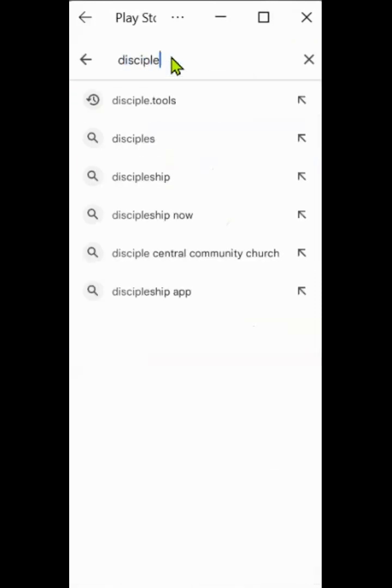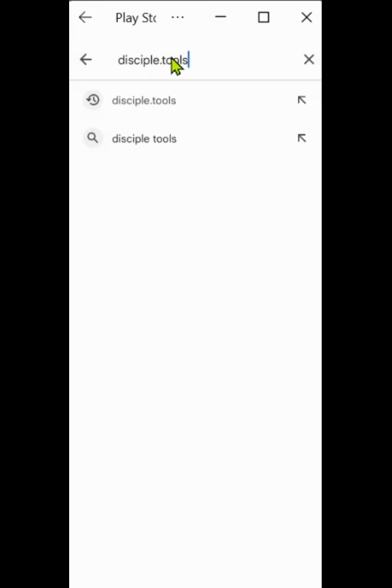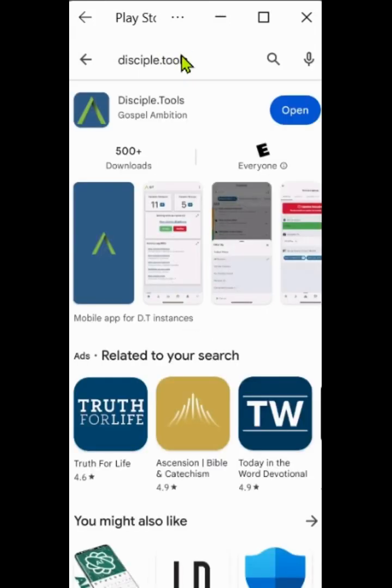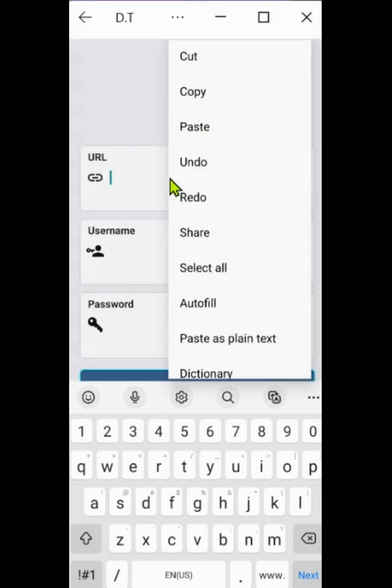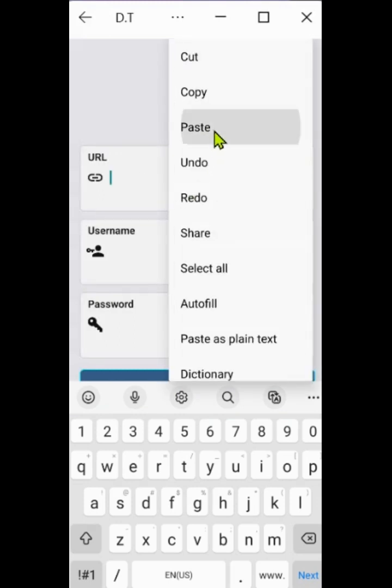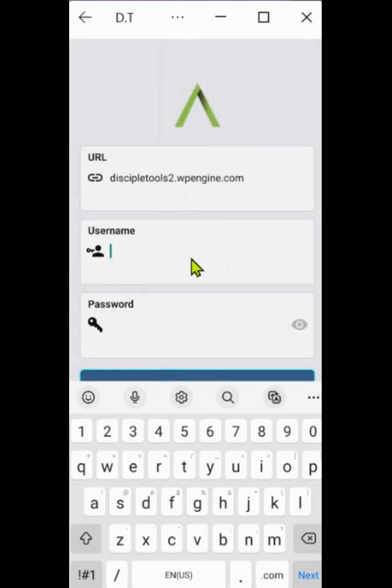Here is a brief video to show you how you can access and begin to use the Disciple.Tools app on your mobile device. Download the app in your App Store. Once you open the app, you must log in using your login information. Note the URL on the screen and in the video notes.